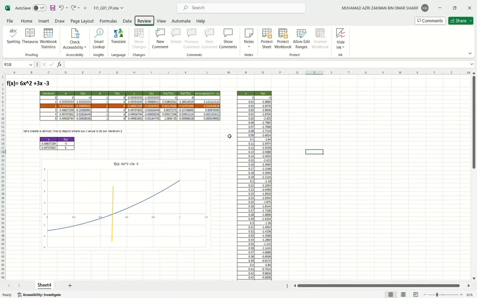So this is our equation. We choose 6x squared plus 3x minus 3. And after that, you need to make about 10 rows, which will be filled with iteration, A, FA, B, FB, C, FC, FA times FC, FB times FC, and R.